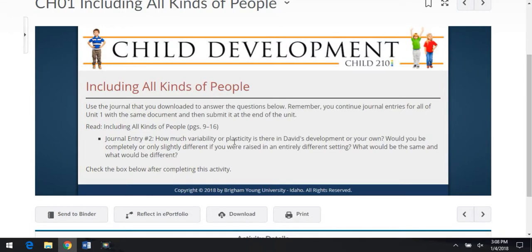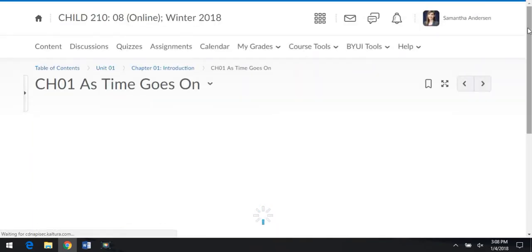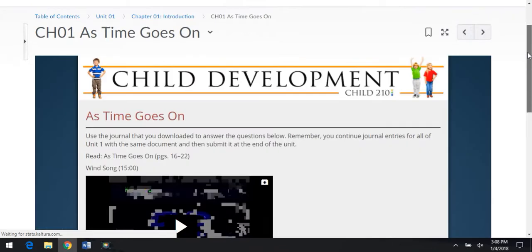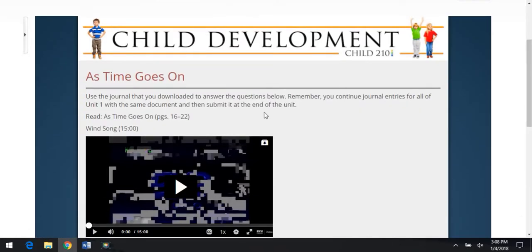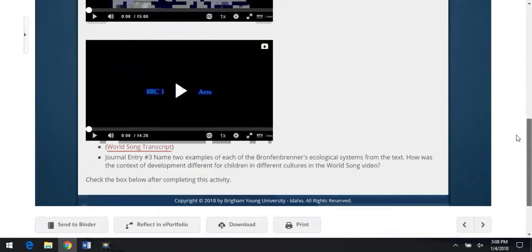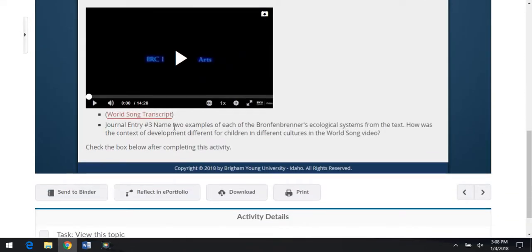That's going to take you to the second journal question. So you're going to read, answer the question, same pattern. Some of the pages that you'll be on have videos. I think this page has a video. Yeah, it does. So again, read your questions, watch the video, and then answer another question for your journal.